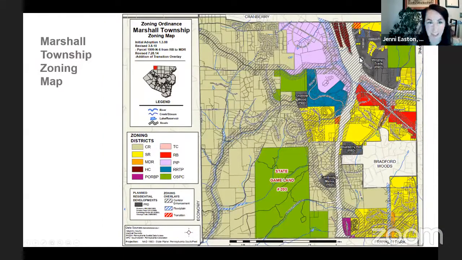Good evening, everybody. I'm Jenny Easton, a colleague of Jim's at Pashek MTR. The Township zoning ordinance is its most powerful tool for shaping land development. So without getting too far into the weeds here, it's important to start tonight's conversation with an understanding of the type of regulations that are now in place.